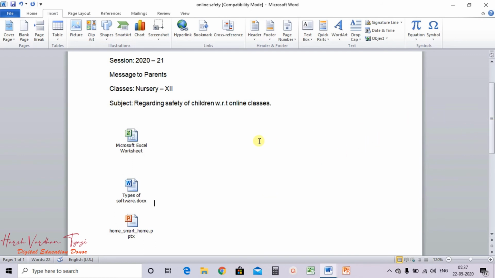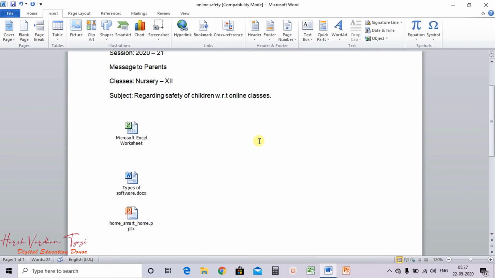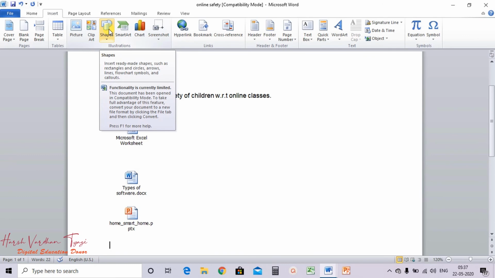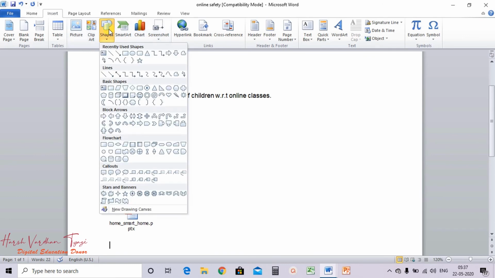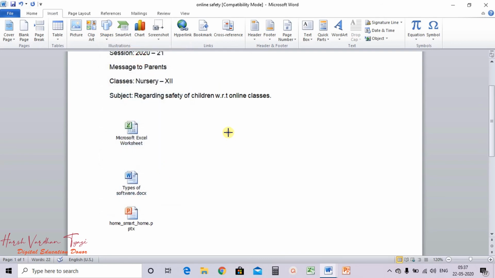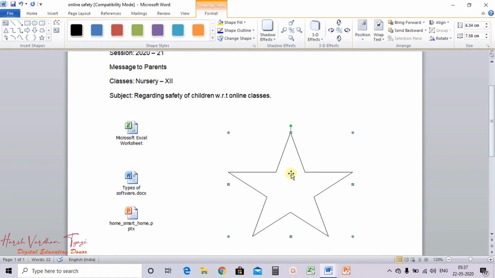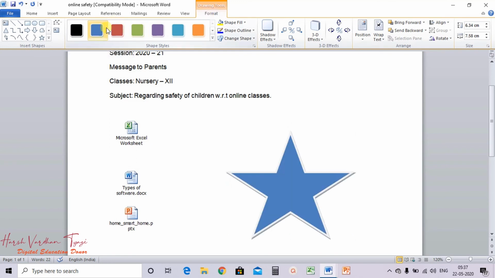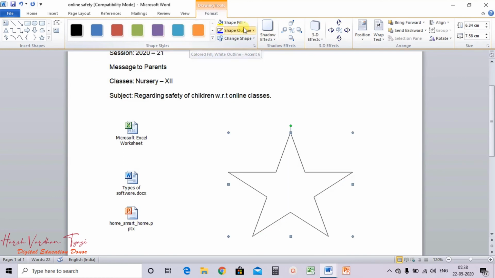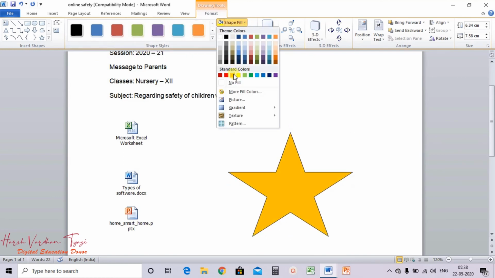Okay, so we'll come to this part, that is the leftover options, shapes, that you can insert shapes also in your document. So click on this, select any shape. Suppose I am selecting a star, and you can drag it to draw. When you choose this particular shape, it will give you a format bar. There are shape styles also. You can choose whatever shape style you want. Okay, shape fill, you can fill the color in the shape.